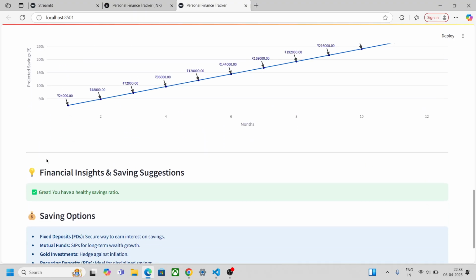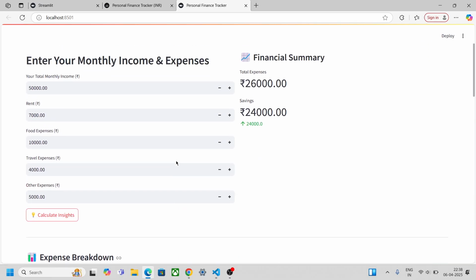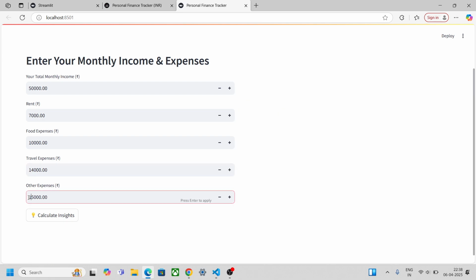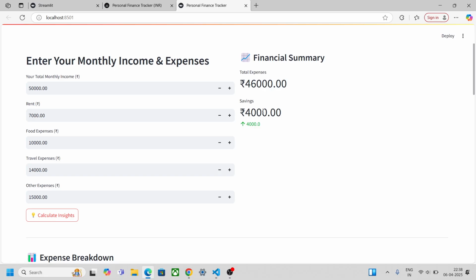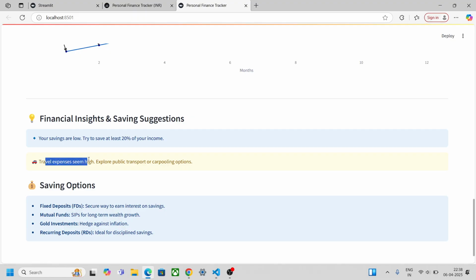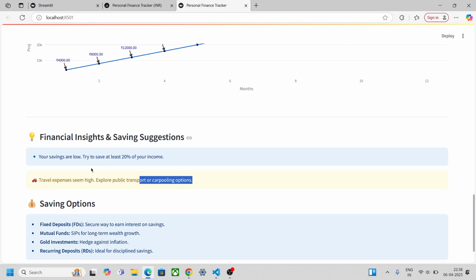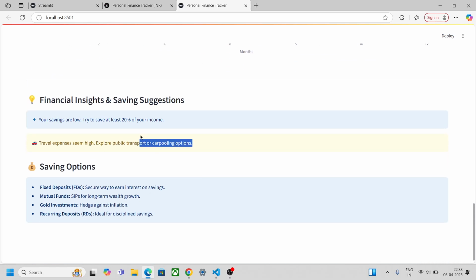Okay, here I have added some additional financial insights and savings. It says great to have a healthy savings ratio, and it also gives other saving options. Okay, but let's say I go and give 14k here and 15k here and calculate insights. Okay, and if you see, it says your travel expenses seem high, explore public transport or carpooling options.